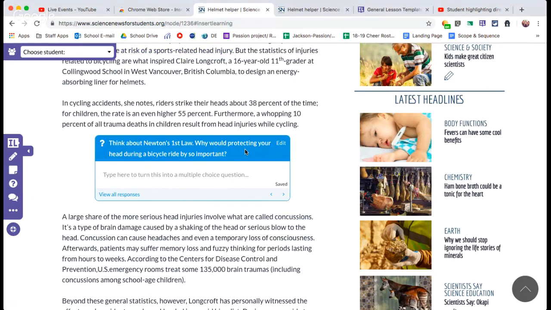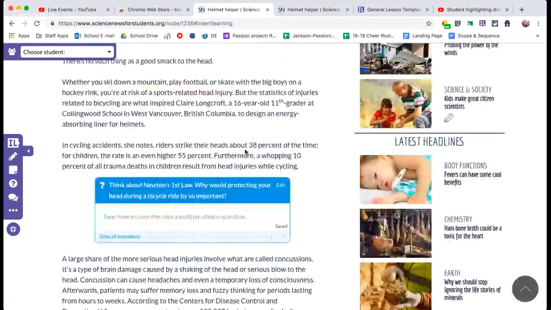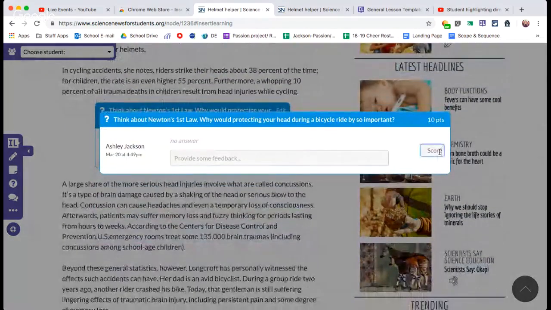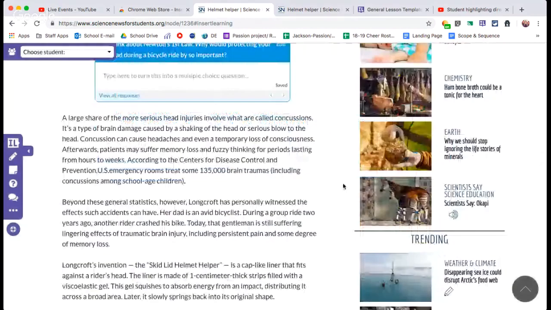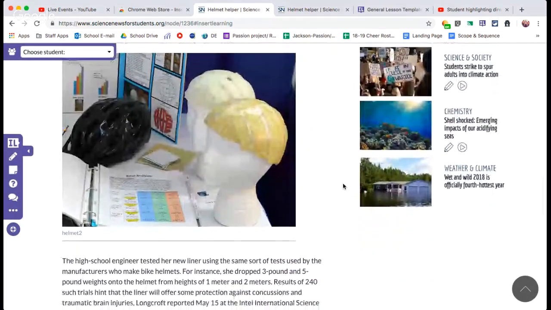Or if you're looking at everybody's, then you would be able to go down to one of the questions and view all responses, and it would show all students' responses, and you could score it right there. So she would get a 0 because she did not provide feedback. So very, very simple for you as a teacher to go through and grade and see what they understood and what they did not understand.